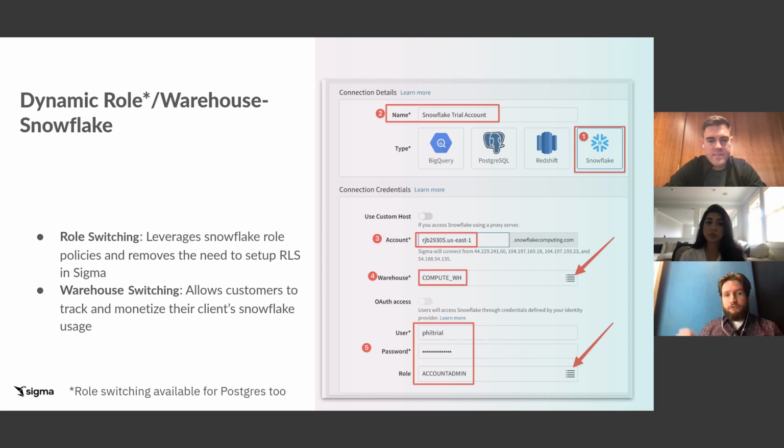Some fun new features. We take advantage now of dynamic warehouse roles. So if you have different warehouses tied to different roles within Snowflake, we can take advantage of that. That's going to be great for security, governance.